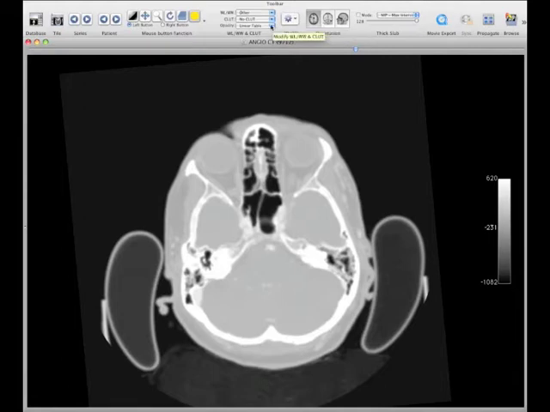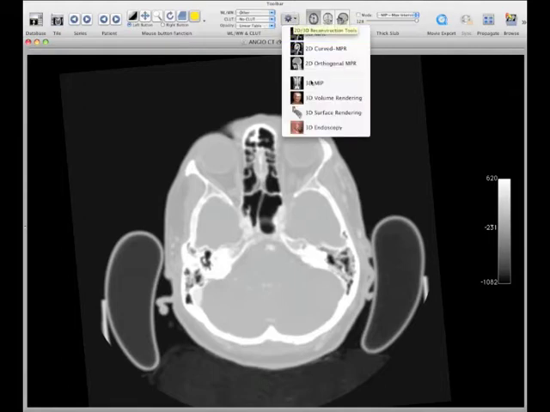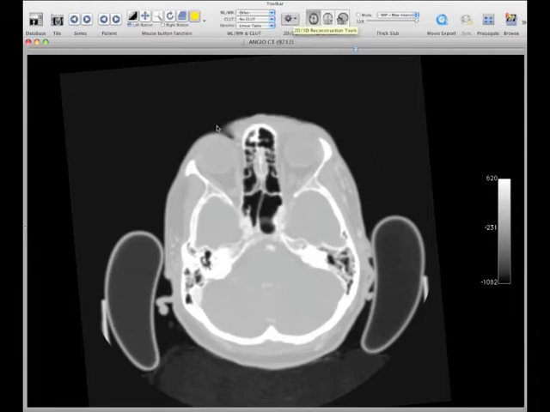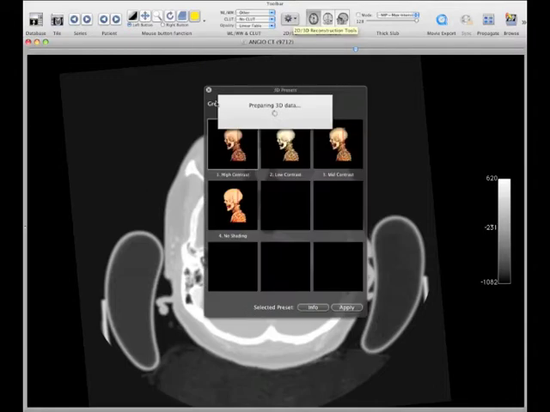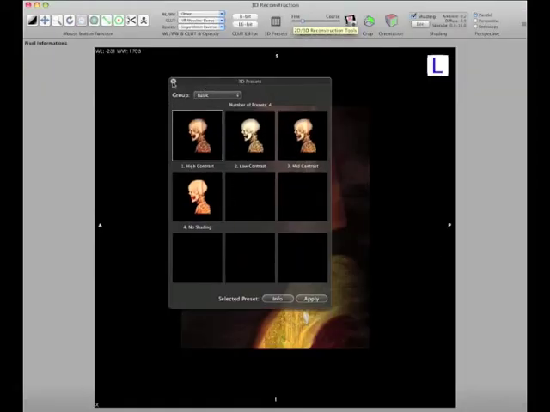When you get around to making a 3-dimensional reconstruction, more often than not you will use this one, which is 3D volume rendering. We'll talk about some of the other ones in other demos. But if you click on that, it will load whatever data set is here as a 3D volume. These are presets. I don't usually use them.